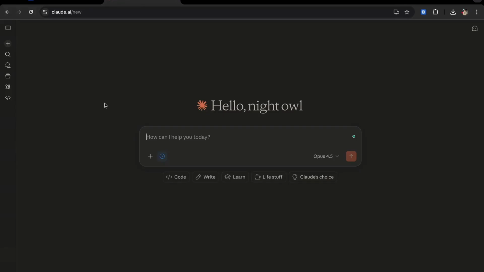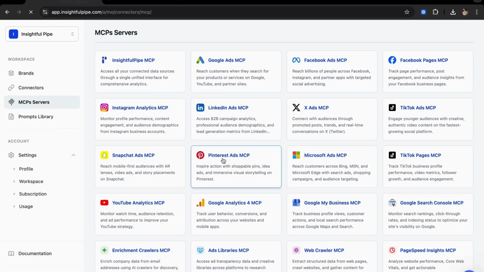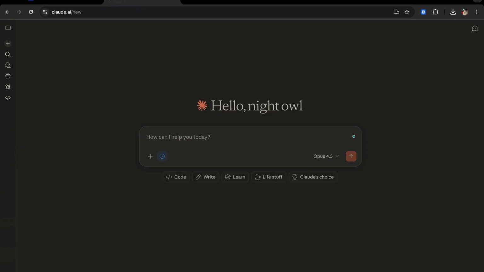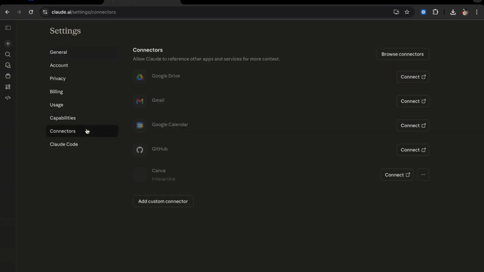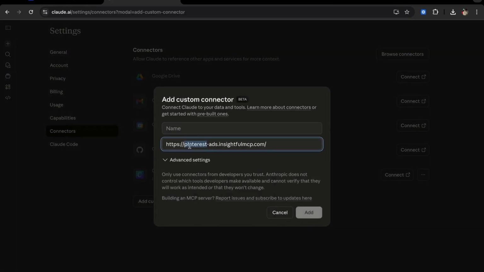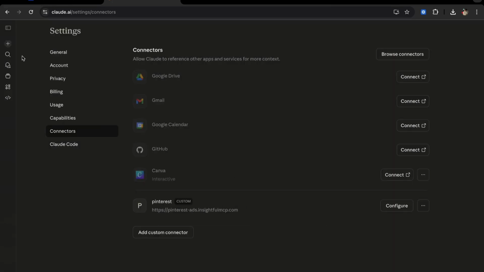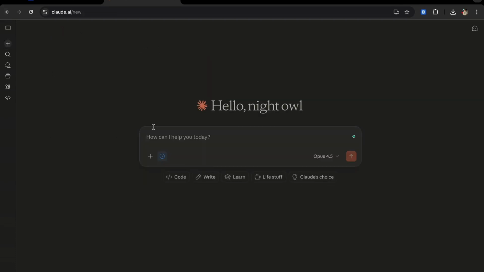Let me show you how to connect Pinterest ads to Claude for powerful ad performance analysis. I'll grab the MCP server URL from Insightful Pipe. In Claude settings, I'll navigate to connectors and add a custom connector with the Pinterest ads MCP URL. With the connector set up, I'll start a new chat and ask Claude for a comprehensive Pinterest ads performance report.